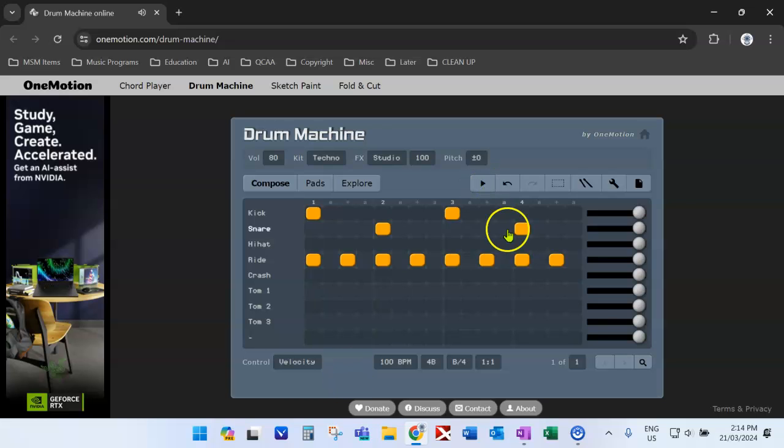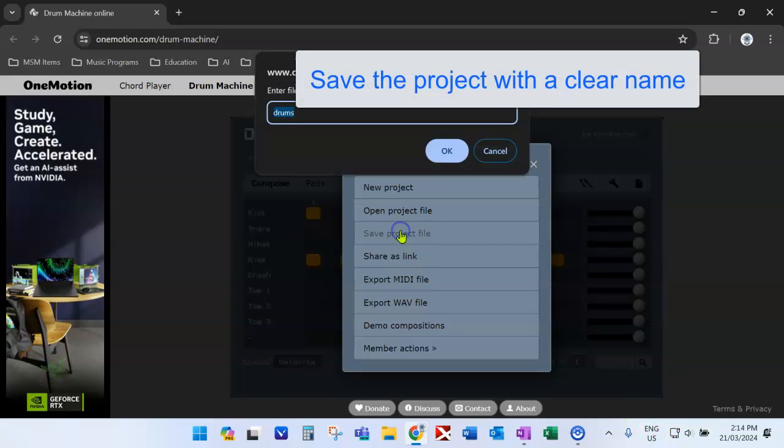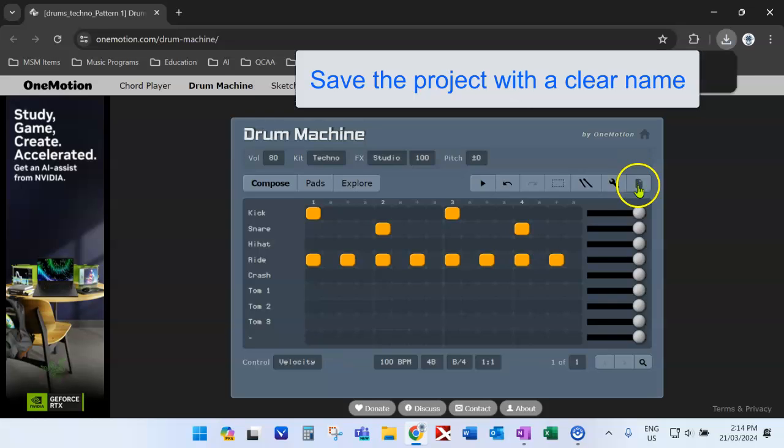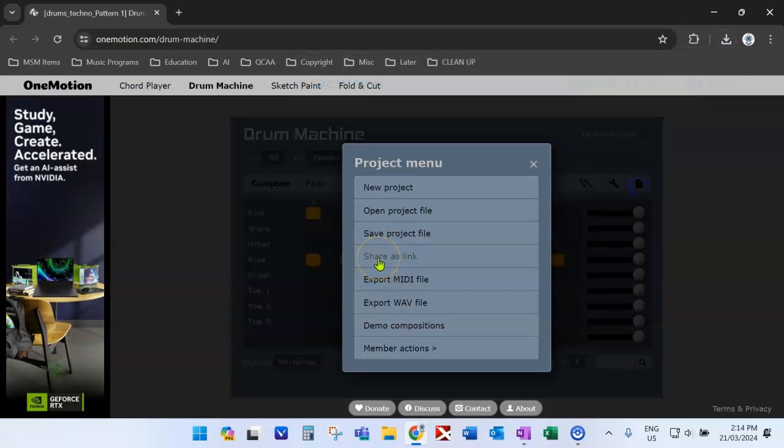Press the play button. If you like it, export it. You could save it with a particular name. You could send it as a link if it was classwork or if it was just a draft and you wanted me to listen to it.